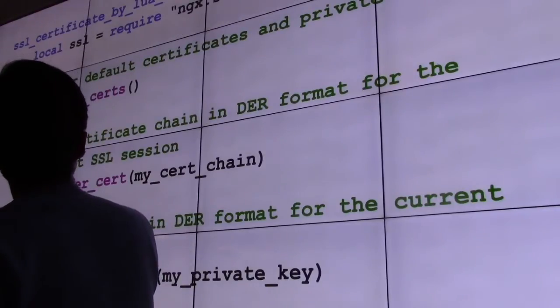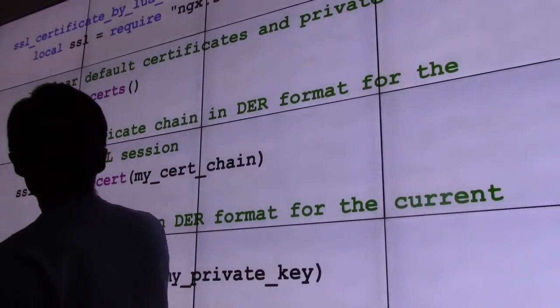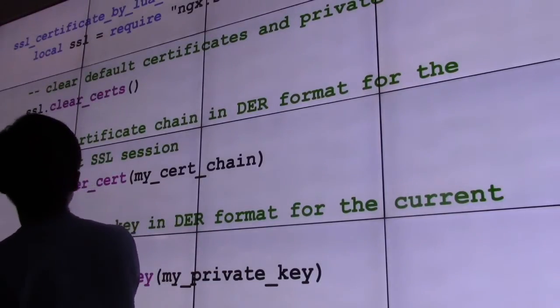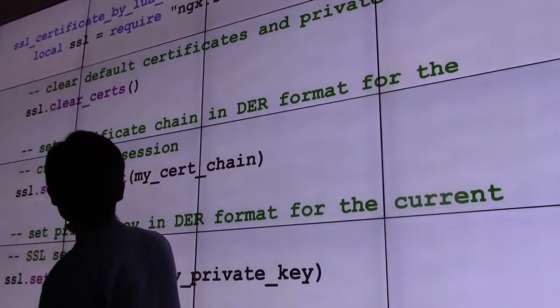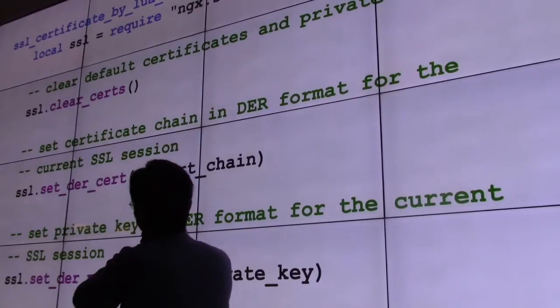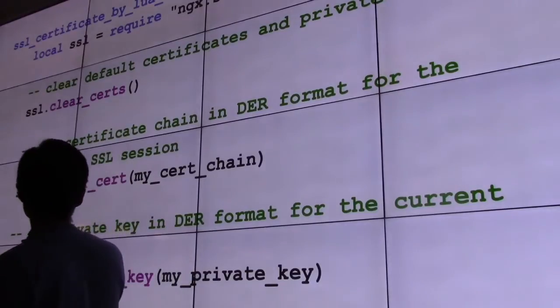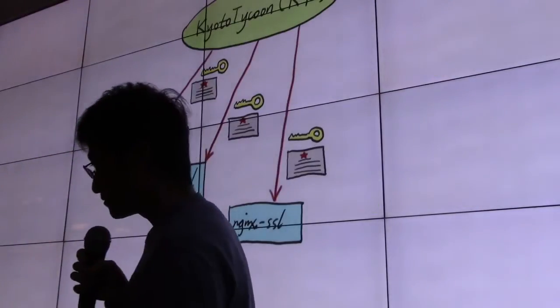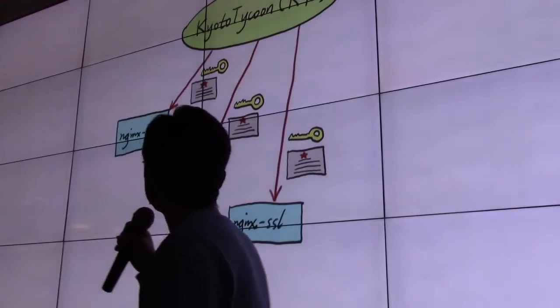So here's a minimal example. We use the ssl_certificate_by_lua block to inject this piece of Lua code, where we first clear our default certificates and private keys, and then we set our own certificate just for this very SSL session. And then we can set the private key accordingly. This is a scheme used by Cloudflare's SSL gateway for more than one year in production.